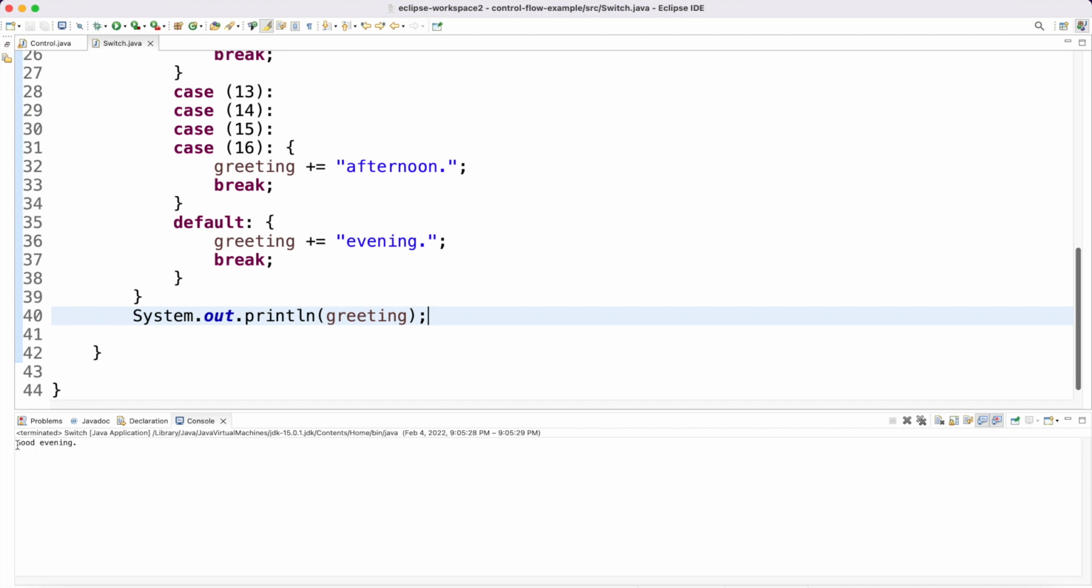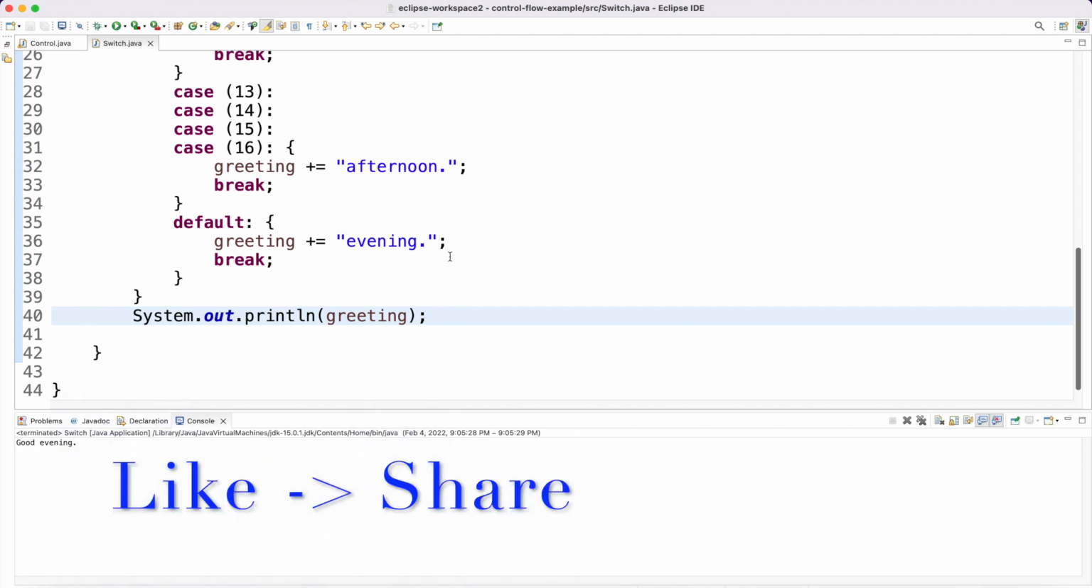Okay, as you can see here, it printed out good evening, because it is evening. At the time that I'm recording this, it's 9:05. So it is an evening. It printed out good evening.